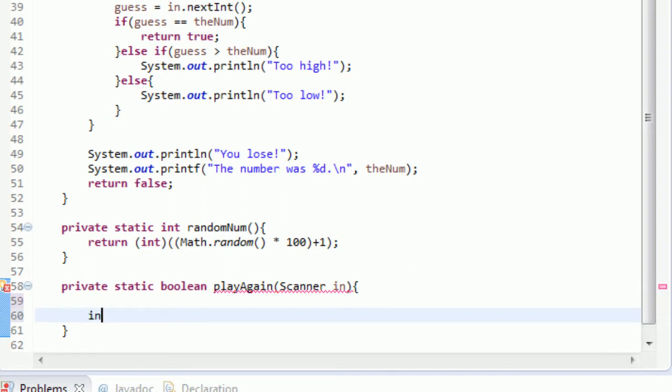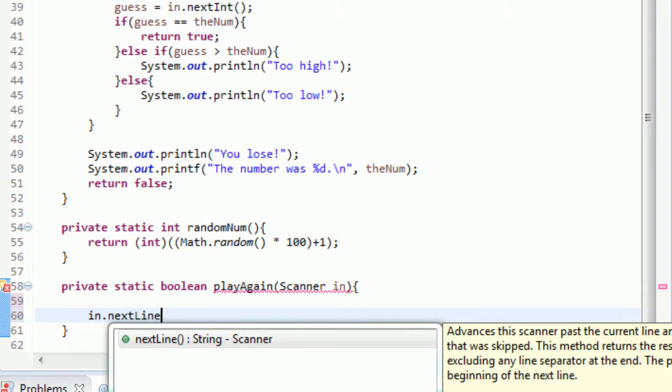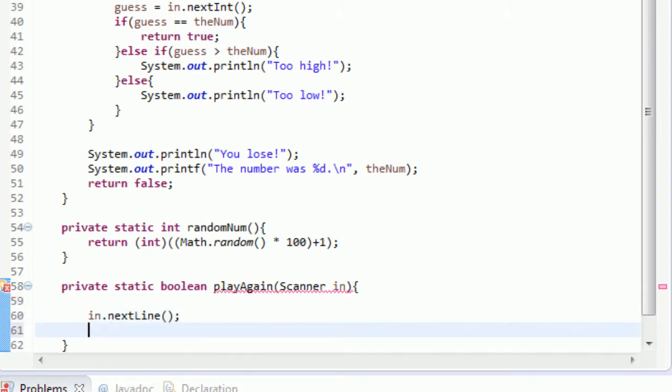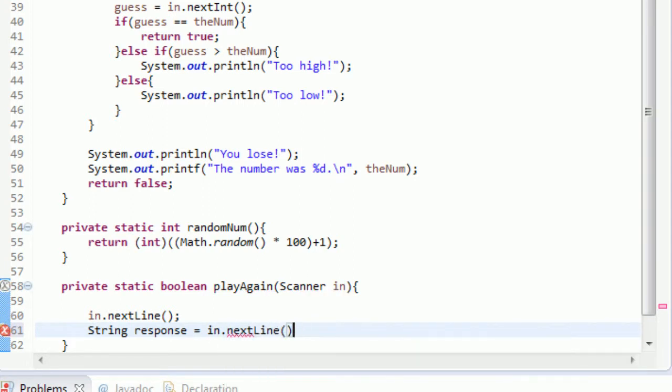What you need to do is just call that nextLine method. It returns a string, but you don't even need to do anything with the return. You don't set it equal to anything. You just call in.nextLine, and that's all you have to do. Now it's a little weird, but like I said, let's create a string called response, and you just set it equal to in.nextLine again.